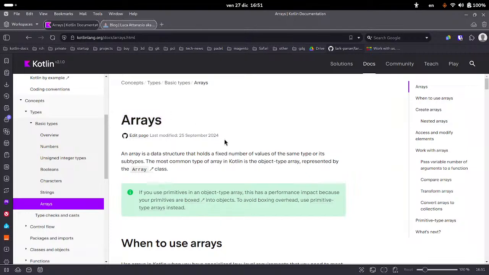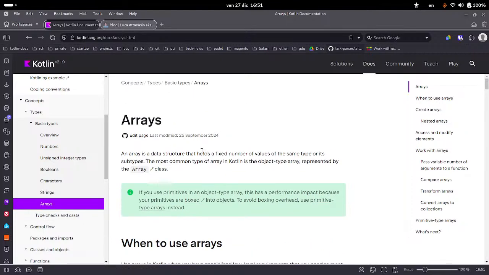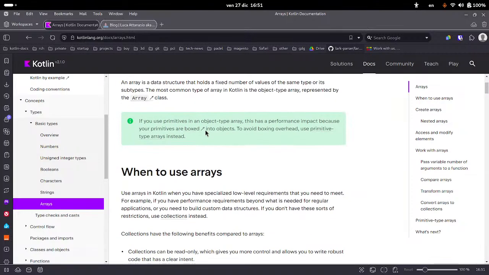At this point, as I said, we'll look at arrays and maybe type checks and casts if we have enough time and if it doesn't go too long.